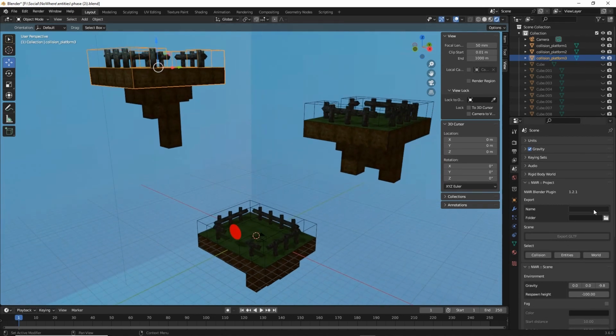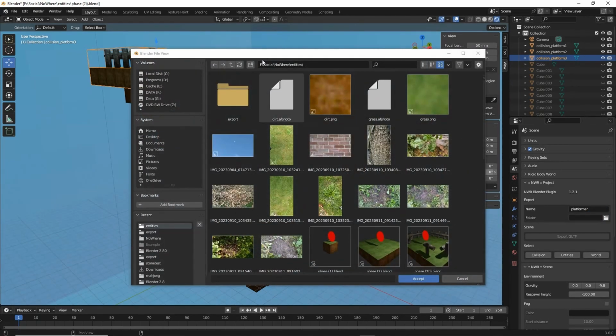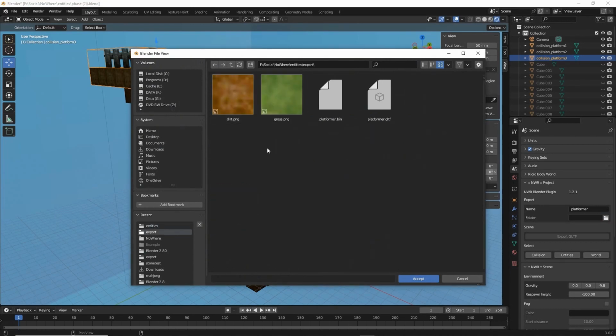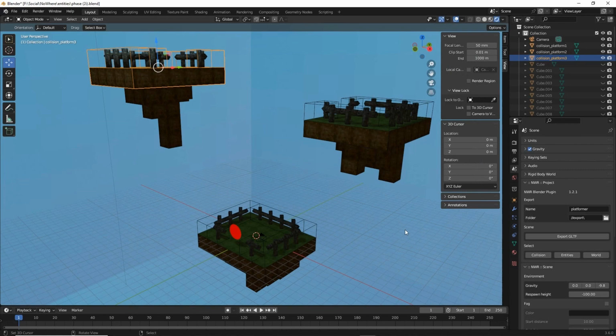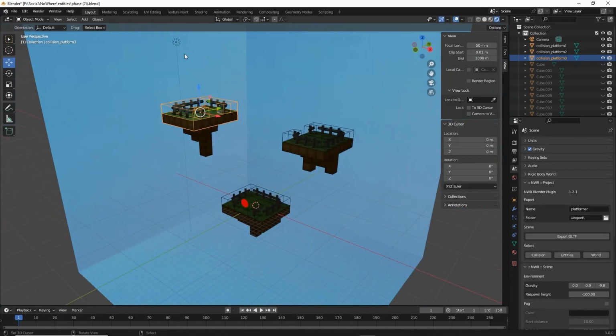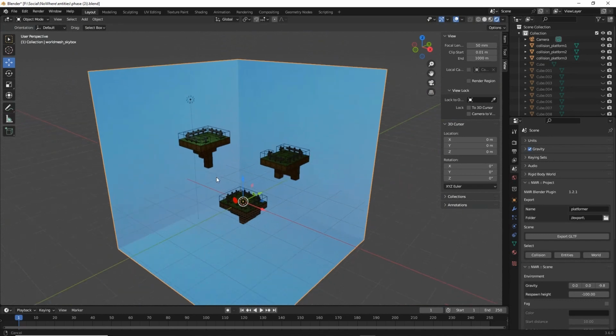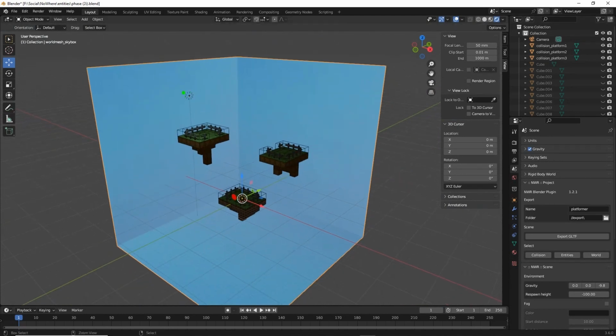And then all we need to do is set the name of the project, platformer, and then set its location to be saved to or exported to. So click on the folder icon, browse to our location, and there is our folder. Accept. Let's double check. So we've got our light, our platforms, the collisions, and then the player spawn.